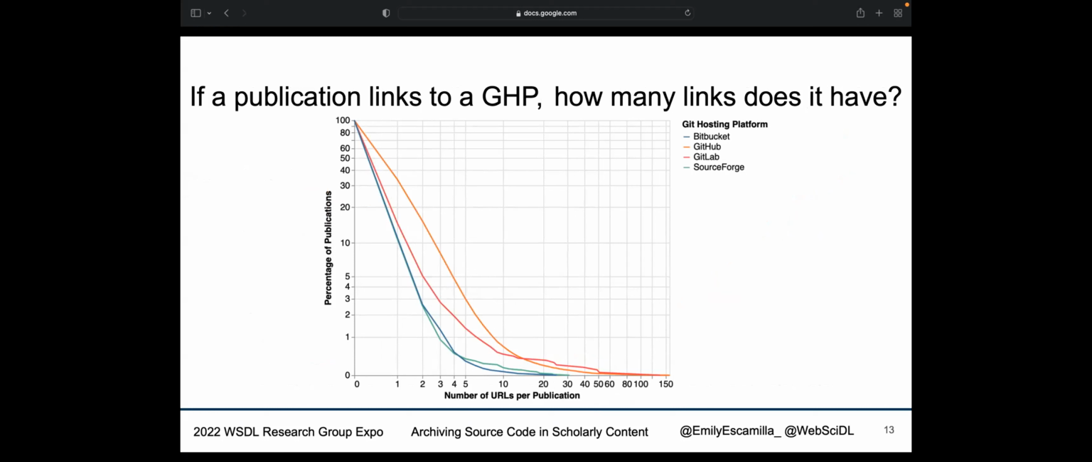Then next we want to look at the prevalence or frequency of these links. If a publication links to a GHP, how many links does it contain? If we look at the first intersection here, we see that 33% of publications that reference GitHub reference it more than once. So 67% reference it only once, but 33% reference more than once.